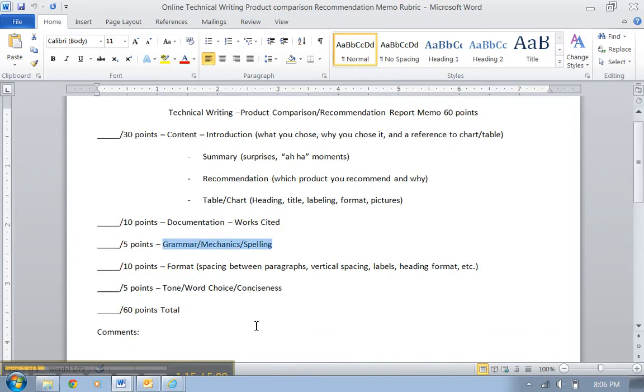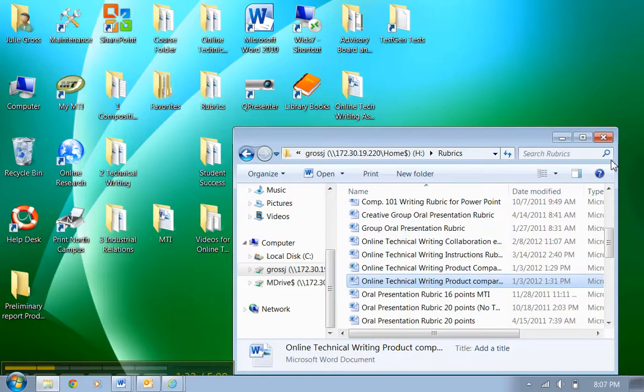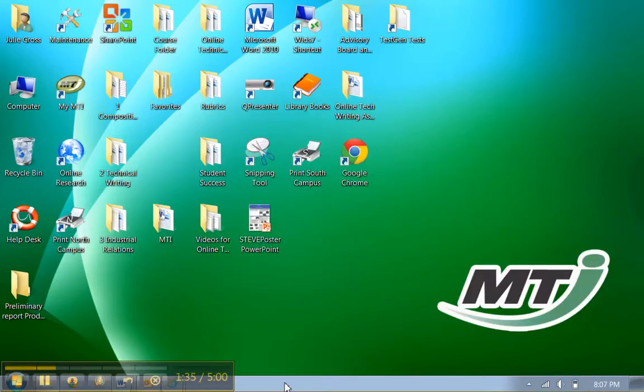5 points towards grammar, mechanics, and spelling. 10 points towards formatting, and that's because this is a memo format. So again, you need to use proper memo formatting. The spacing between your paragraphs, your vertical spacing, your labels, and your heading format, all of those things need to be appropriate and correct. And then 5 points will go towards tone, word choice, and conciseness. So look that over. I do have that document downloaded for you on my MTI.